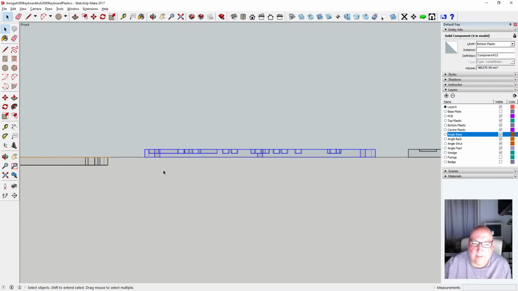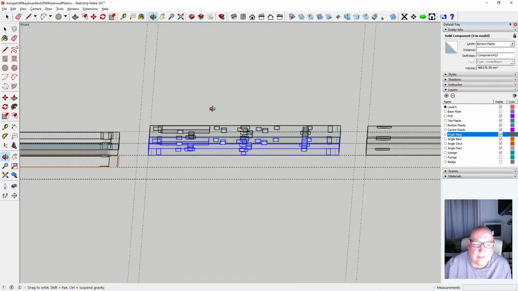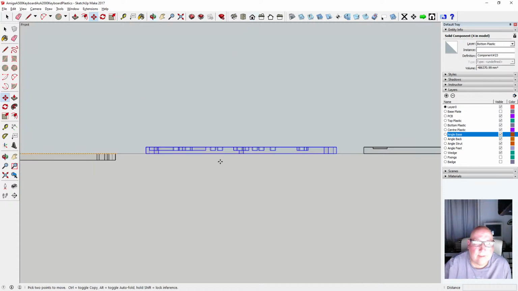Right, so I just want pockets. Let's move the whole thing. Hang on, which one is that? Both of them. Right, so move that one down.